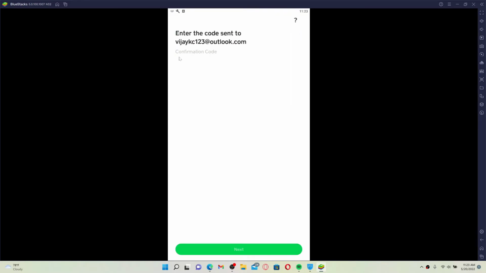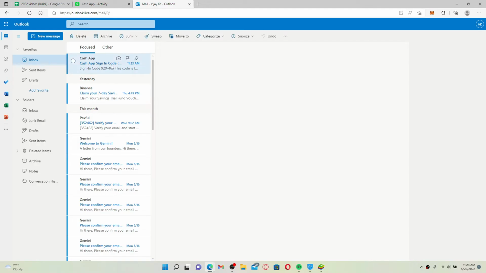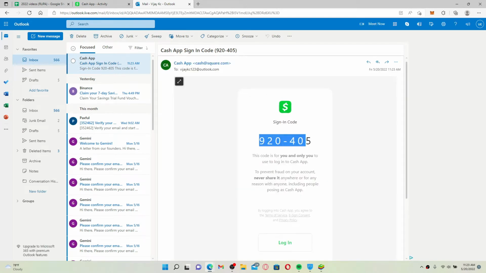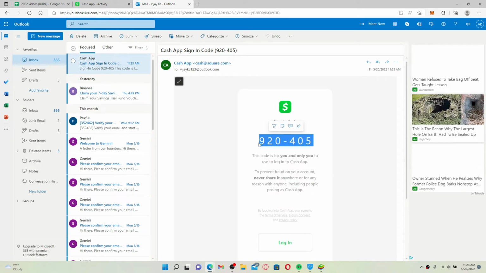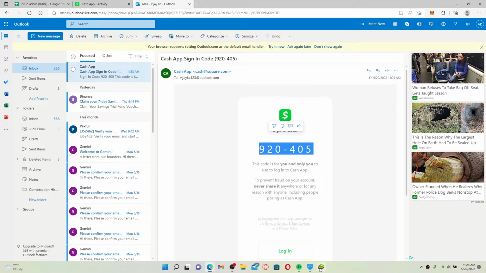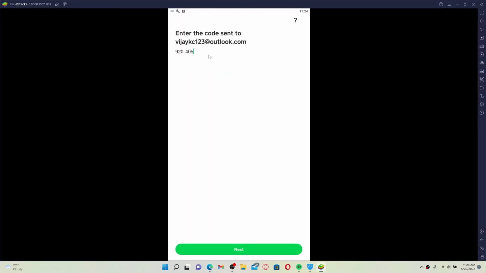Now, you'll receive a confirmation code sent to the email address that you just provided. Simply open up your inbox and you'll receive a sign-in code via Cash App. Simply copy the code and go back to the Cash App application, type in the confirmation code or simply paste it in and click next at the bottom.